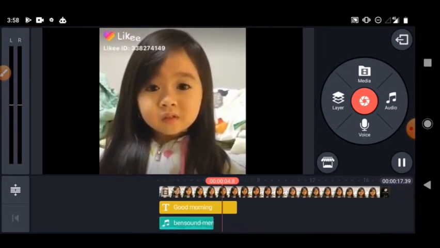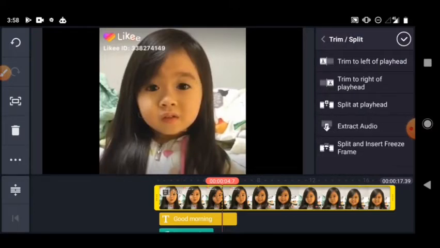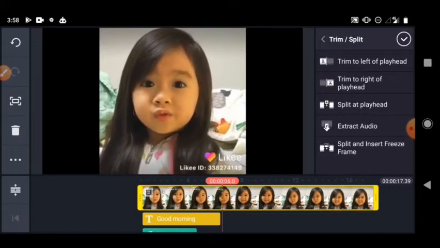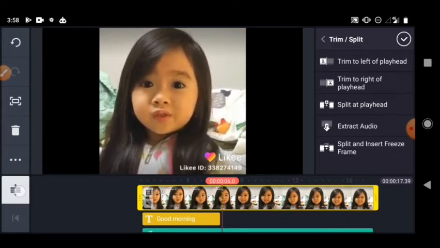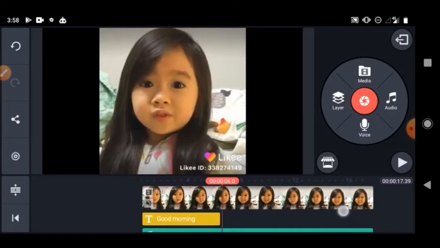Right, so back to the main clip, you can actually clip the main clip, trim to the left, trim to the right, split at playhead, extract audio. Extract audio simply means it will pull out the audio for you, so that the audio will be different from the video. You can now work on the audio separately from the video.